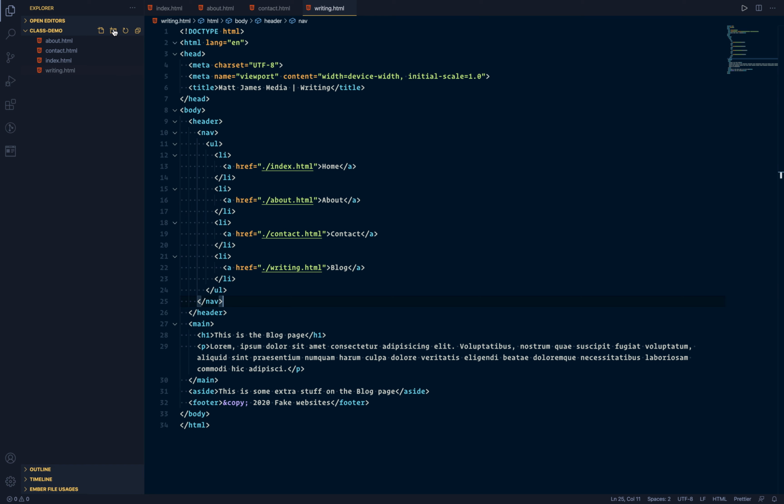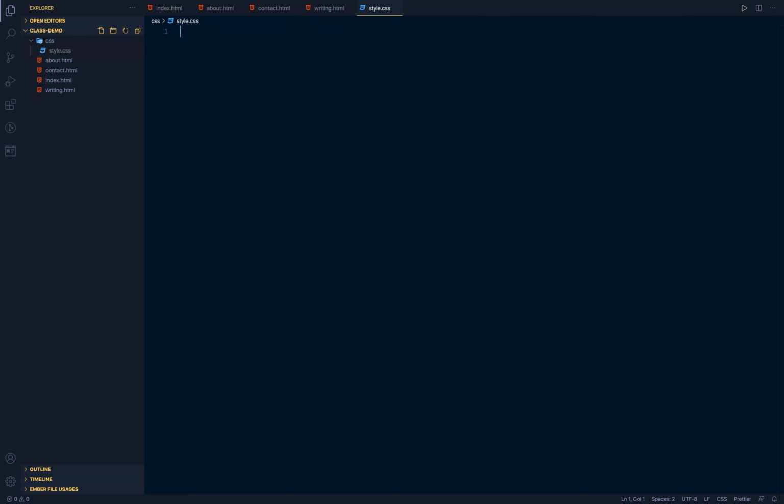So I'm going to create a new folder within my class demo project. I'm going to hover over and click the new folder icon, and I'm going to call this CSS. Then I'm going to toggle that down and click New File while I have that highlighted, and make a new file called style.css. The first thing I'm going to do is add the bit of CSS that I put in every single CSS file I ever write, which is HTML, body, margin 0, padding 0.